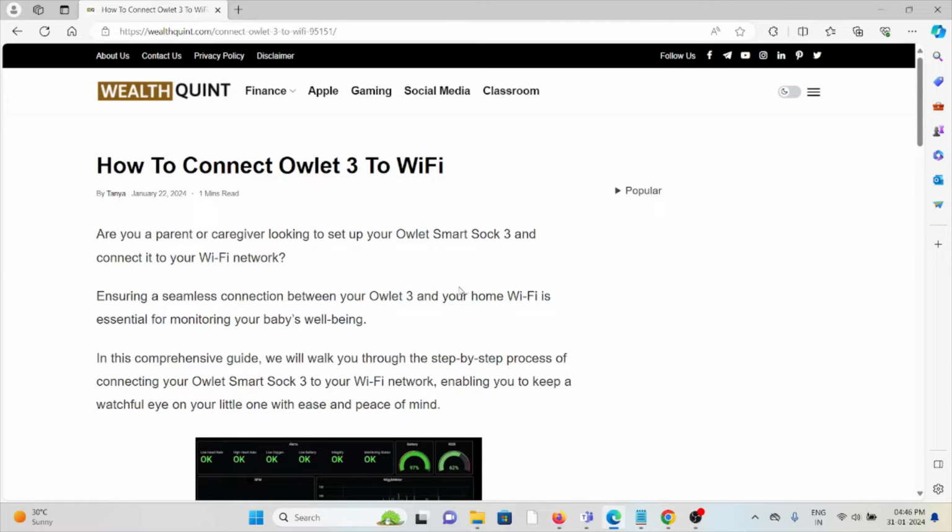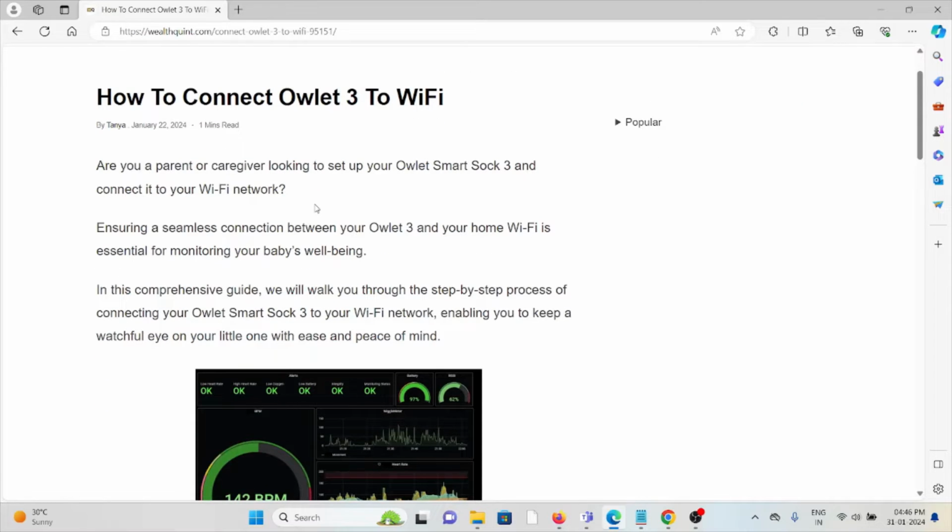Are you the parent or the caregiver looking to set up your Owlet Smart Sock 3 and connect to your Wi-Fi network? Ensuring a seamless connection between your Owlet 3 and your home Wi-Fi is essential for monitoring your baby's well-being. In this particular video, we'll walk you through the step-by-step process of connecting your Owlet Smart Sock 3 to your Wi-Fi network, enabling you to keep a watchful eye on your little one with ease and peace of mind.